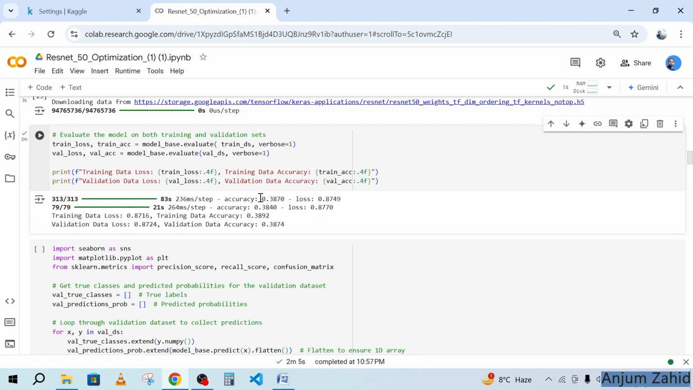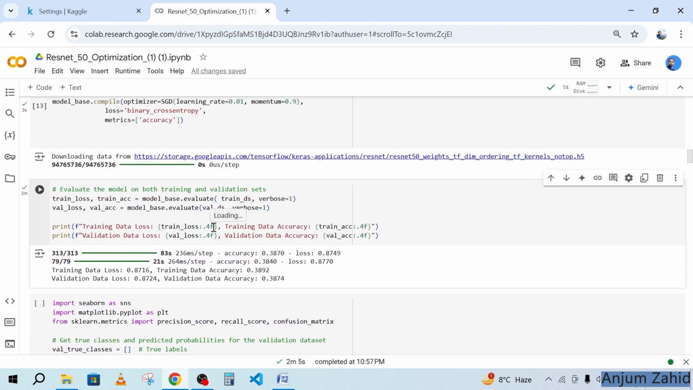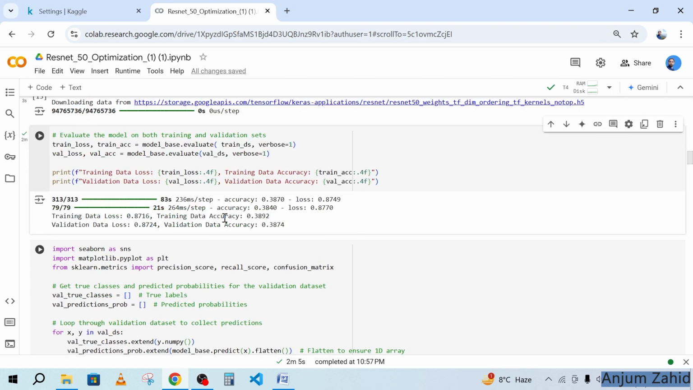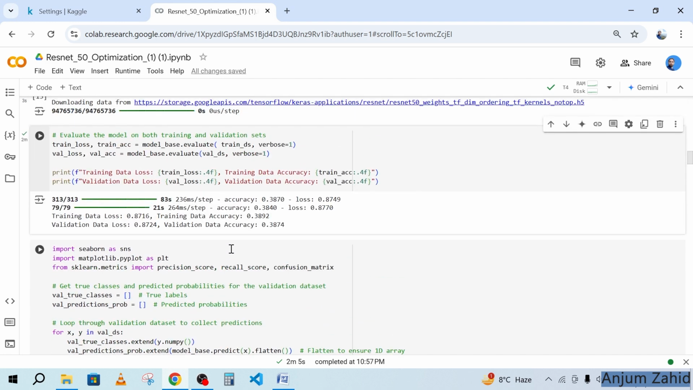Here you can see the training accuracy. It is only 0.38 and validation accuracy is also 0.38. This is a very low accuracy. And one more thing, this is a balanced data set. In this case our cats and dogs are balanced. The number of images of both classes are equal in the training and validation data sets as well. So accuracy is a good measure for this, but we will also see the confusion matrix to see the precision and recall.